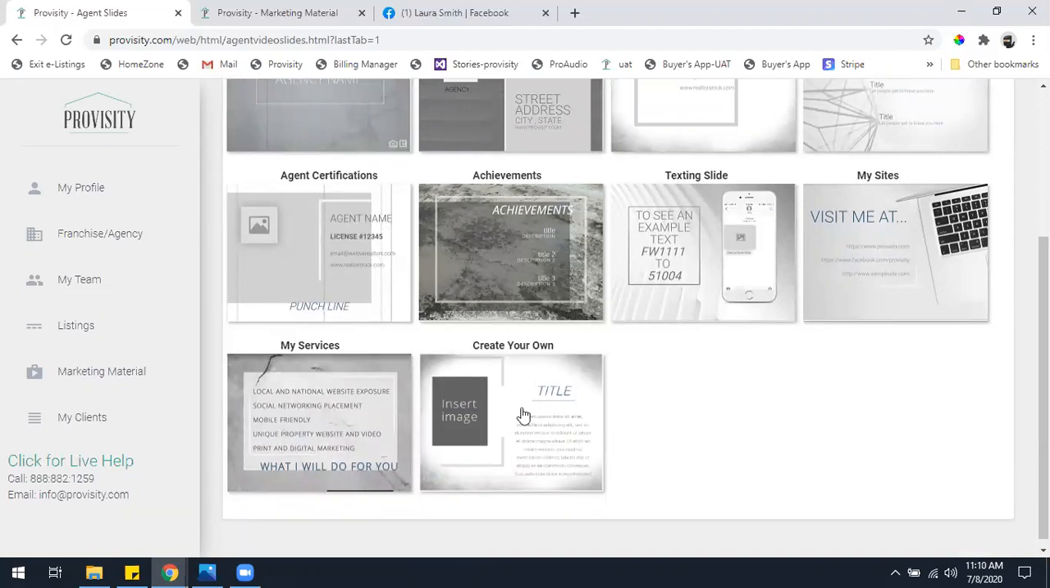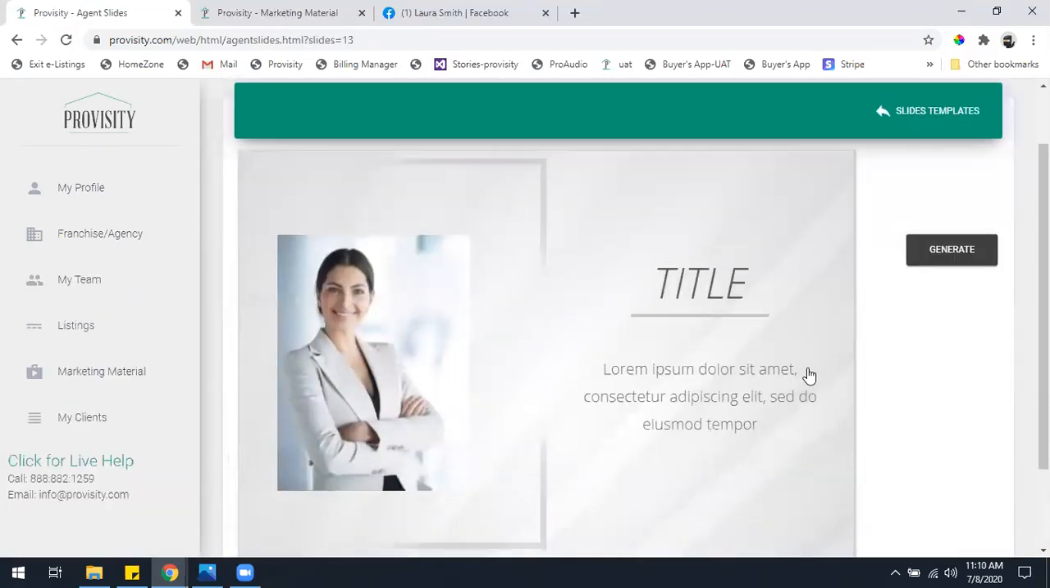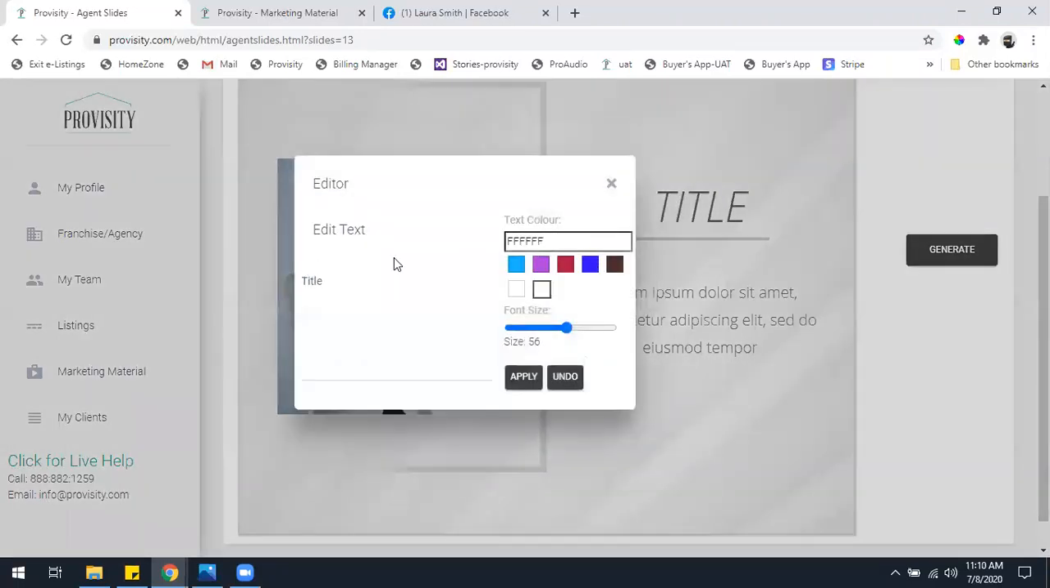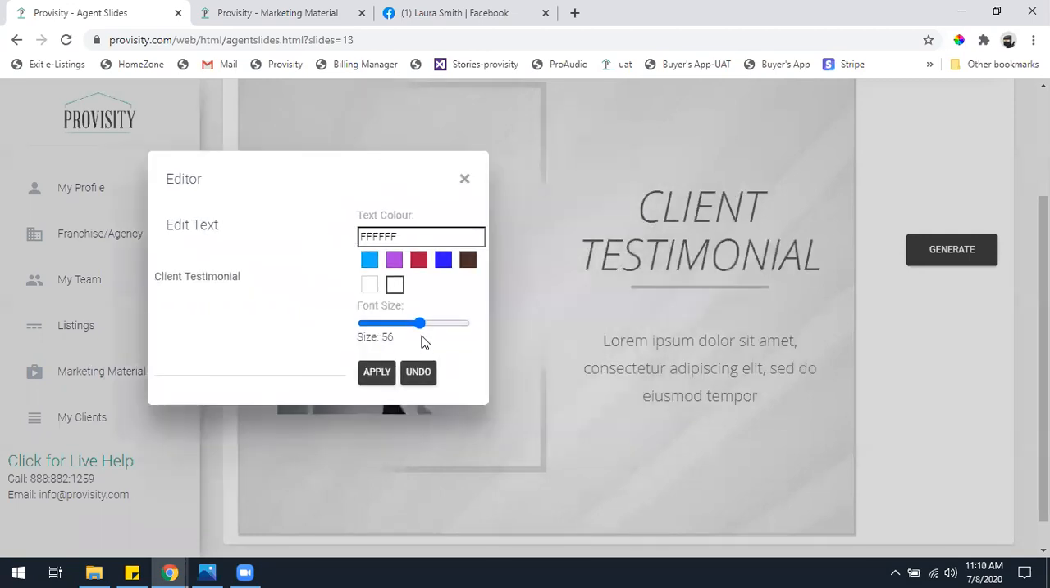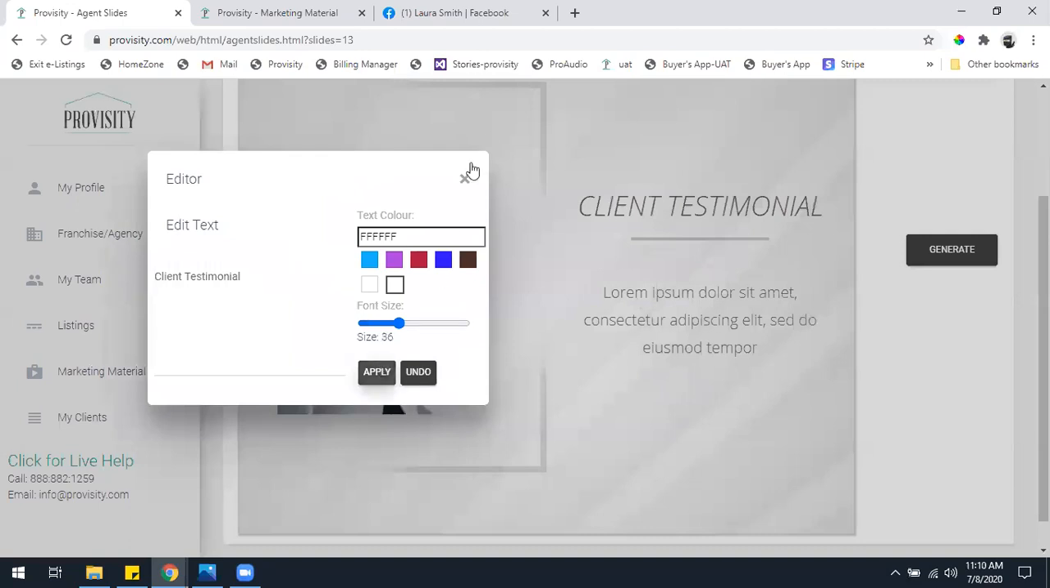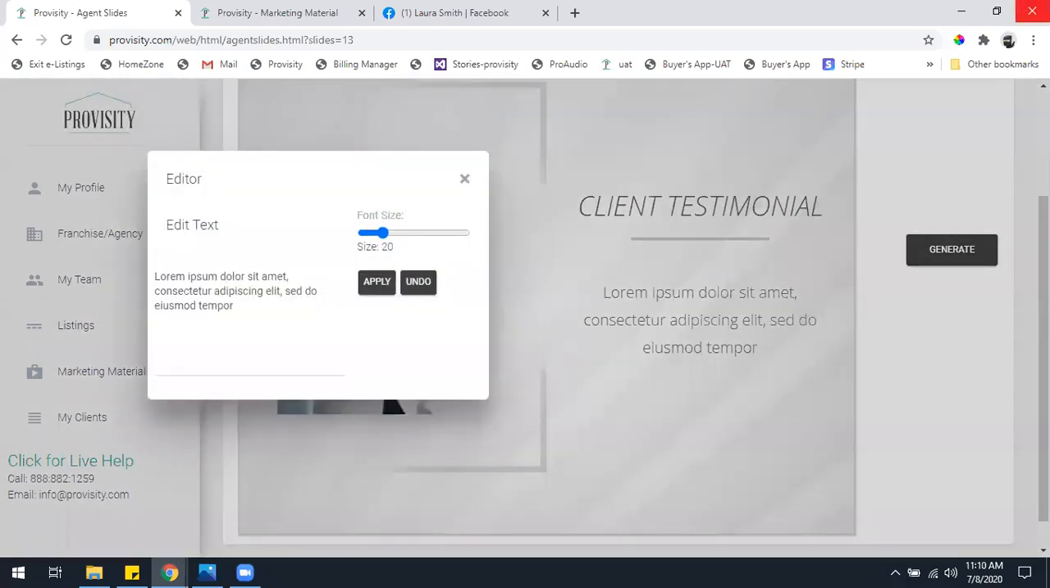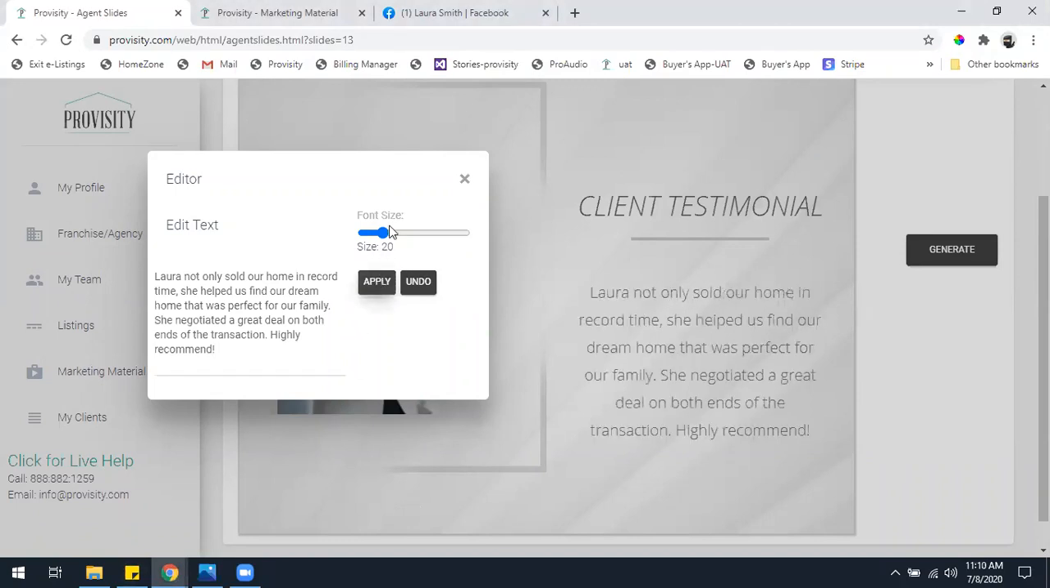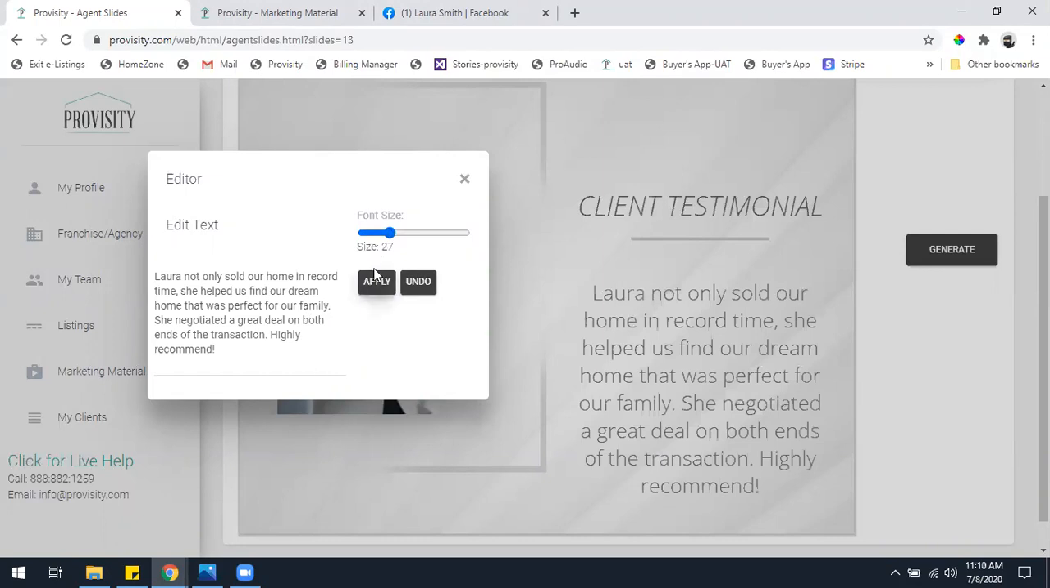There's lots of other options, but then I'm going to click on create your own. This one's kind of a fun one here. And you can do a lot of different things, but one of the things I've seen people doing that I think is pretty cool is adding client testimonials. So I'm going to title that client testimonial. And again, just edit that however you want, make it look nice. And I have a client testimonial that I had a client leave me not too long ago. So I'm going to copy and just take out that filler text, and I'm going to paste it in there. And then I can resize it. See how cool that is?